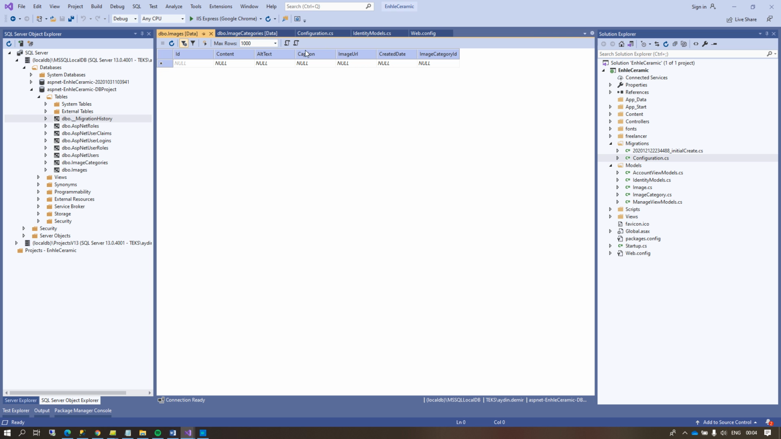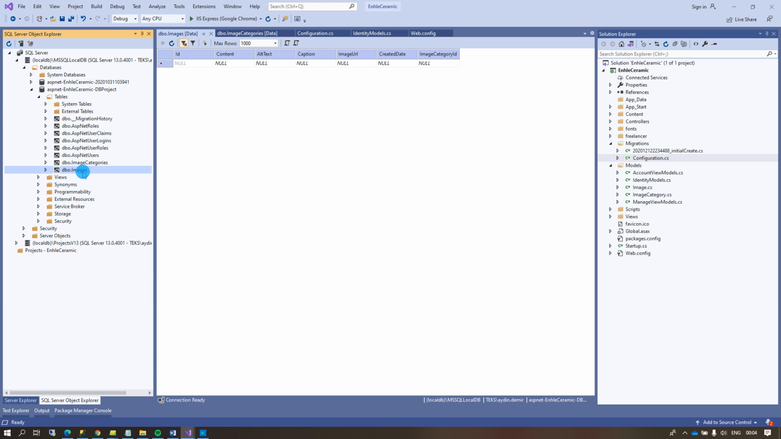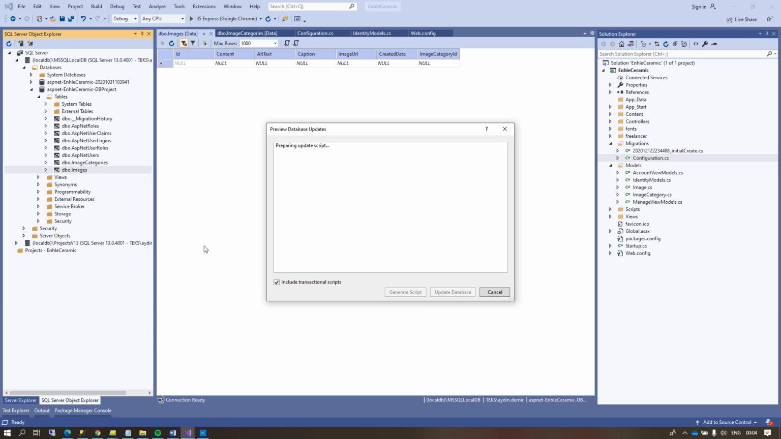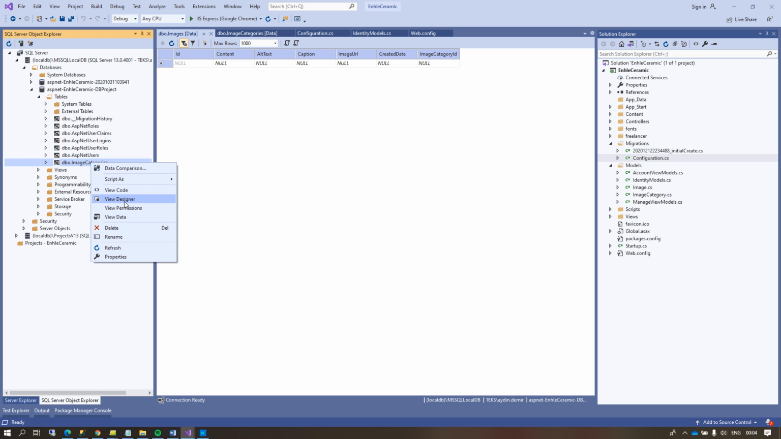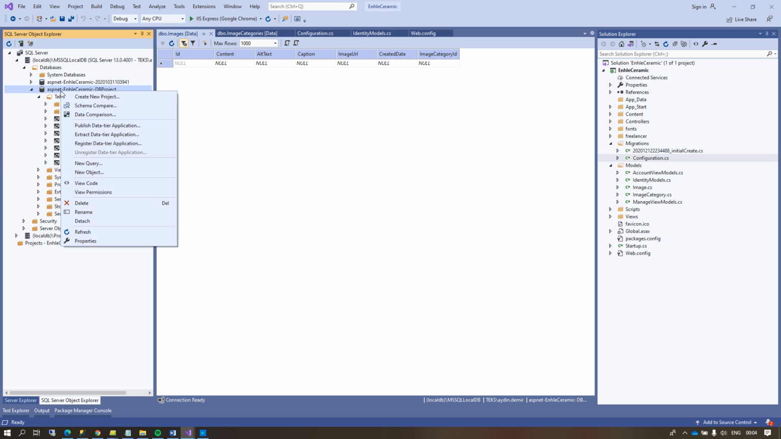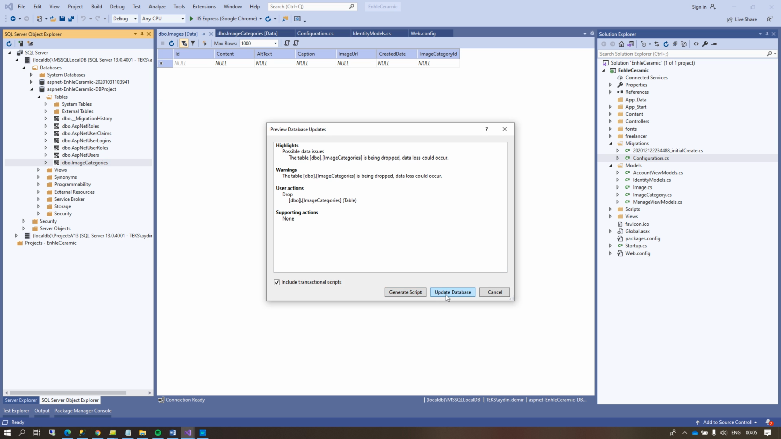Now that means we can start creating our tables again. Also, I forgot to delete the tables as well, because if you want migration to create the tables once again, this time we will make sure that we don't enable the cascade delete, right? So that's important.